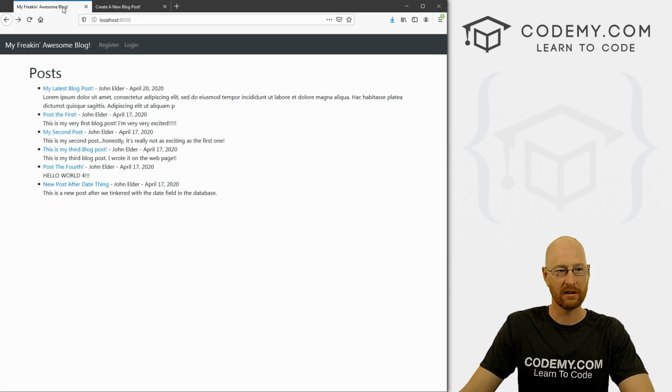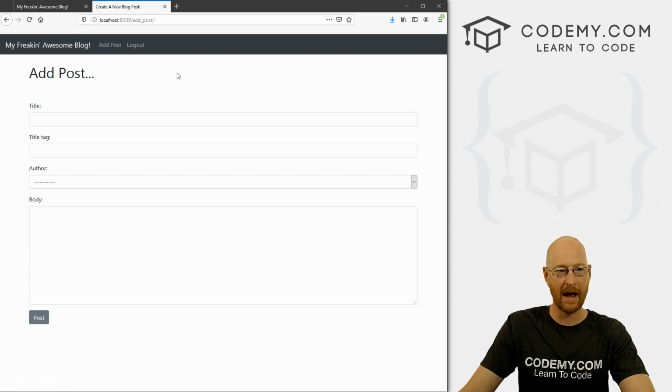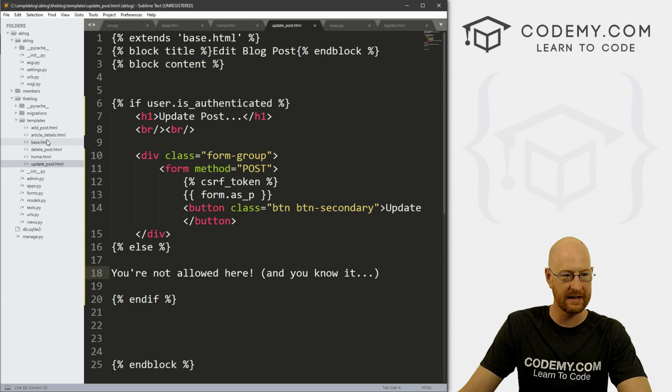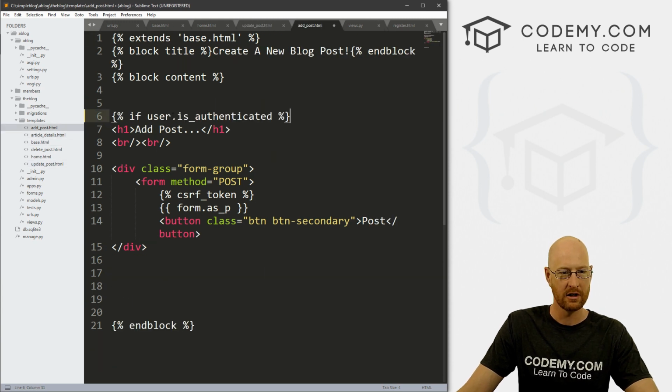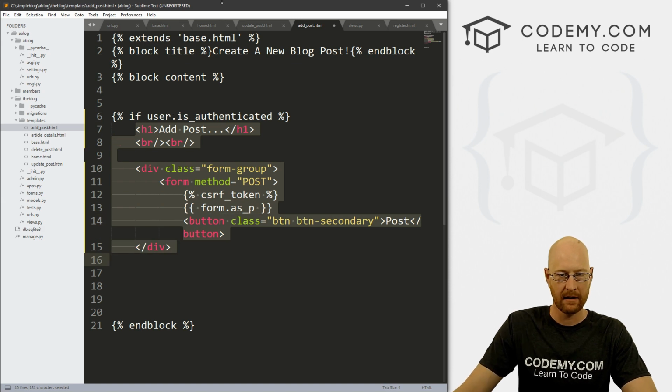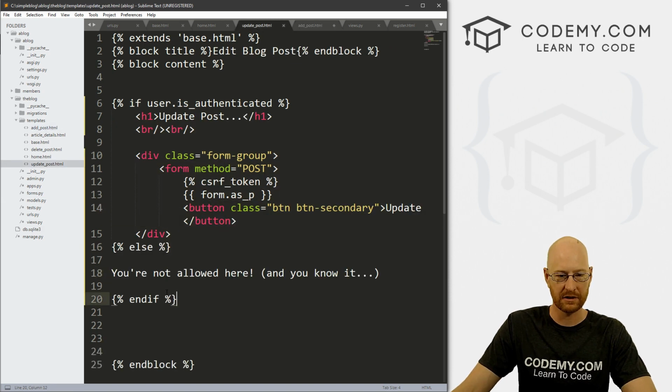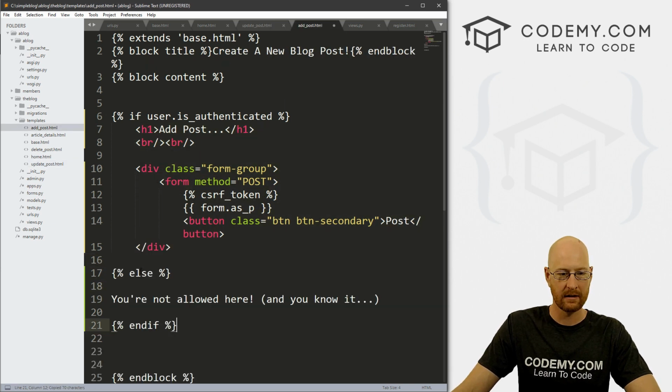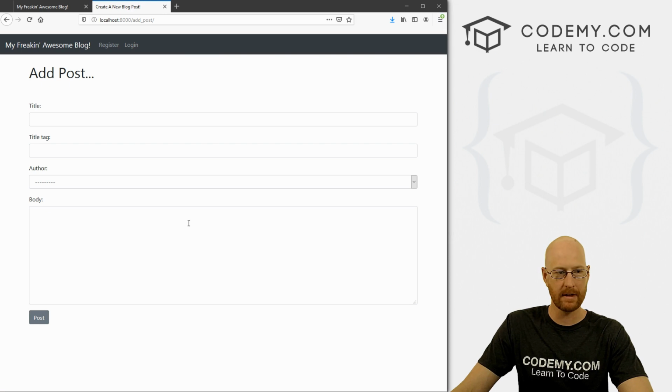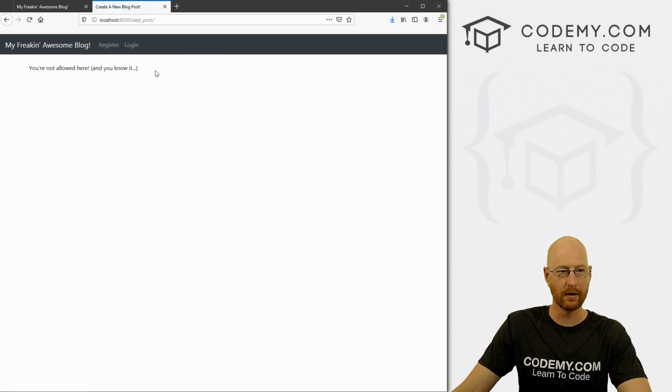Because if we log out here and now come back to our add post page and hit reload, even though we're logged out, we can still make a post. So we need to do the same thing there. So let's head back over to our code and that's going to be in the add post page. So I'm just going to grab that, pop that in there. And I'm going to go back to our update post. I'm just going to copy this stuff. Bring that back, boom. So let's save that, head back, hit reload. You're not allowed here and you know it.